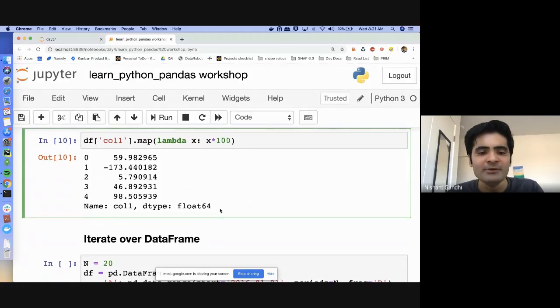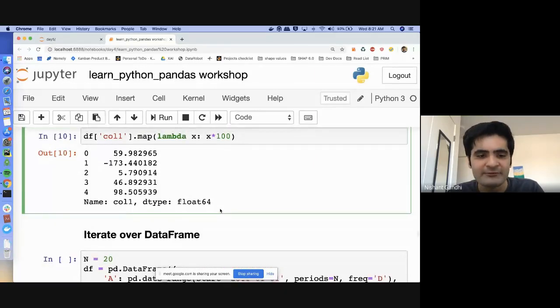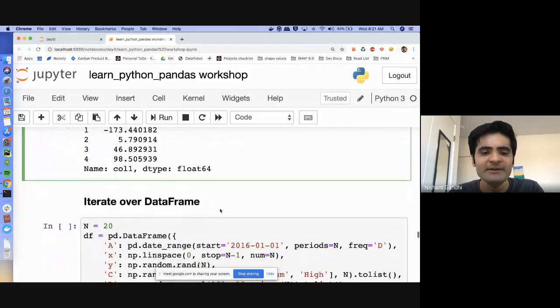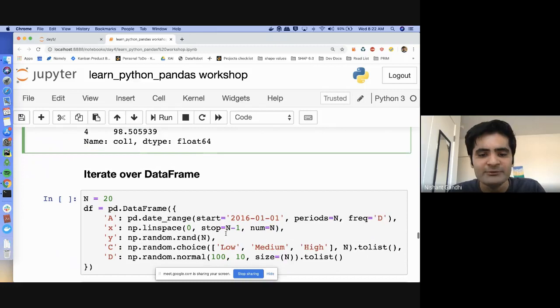Now let's see, we already have a data frame, and we want to iterate over it. Iterating over a data frame basically means we want to access each row and column and bring them to the Python side, and try to do something with them. Basically go over or read over each row and do something with it. So how can we do that?